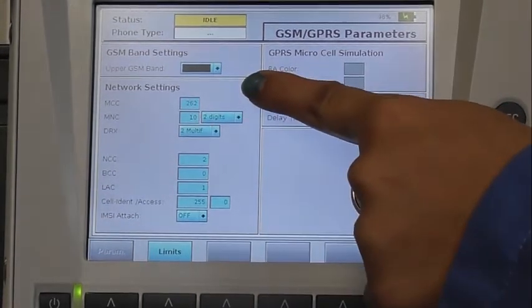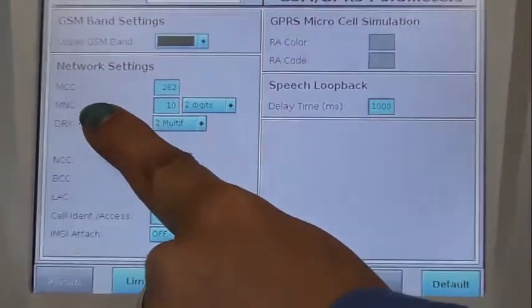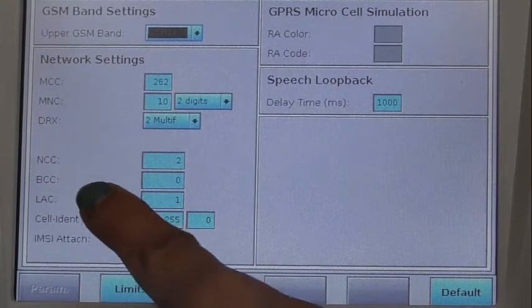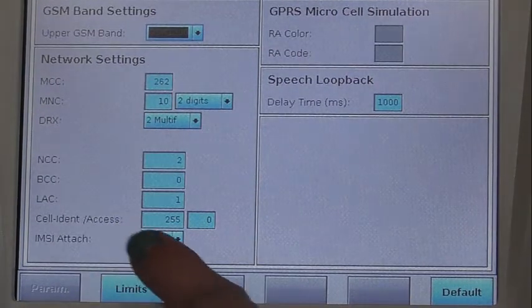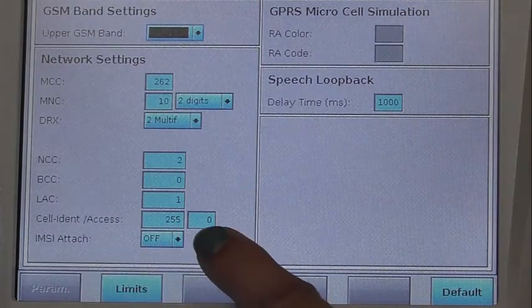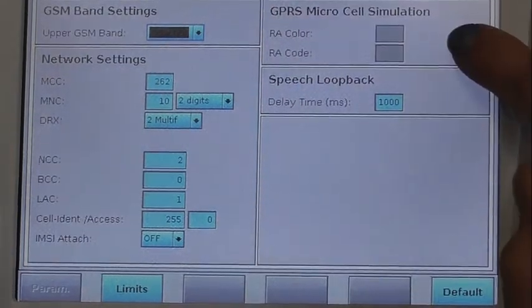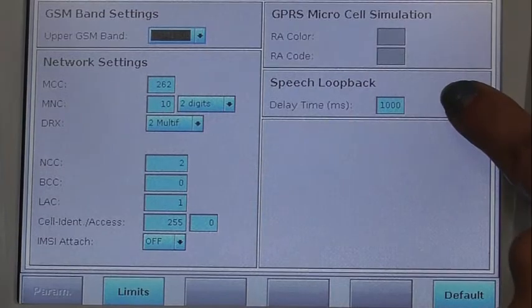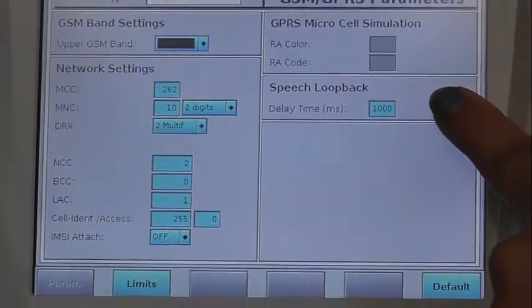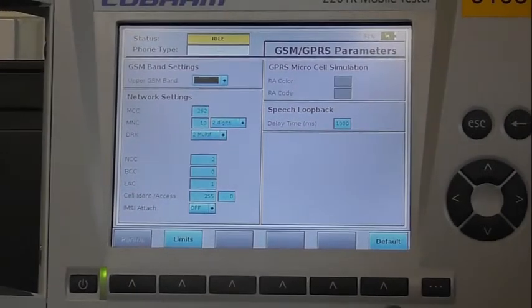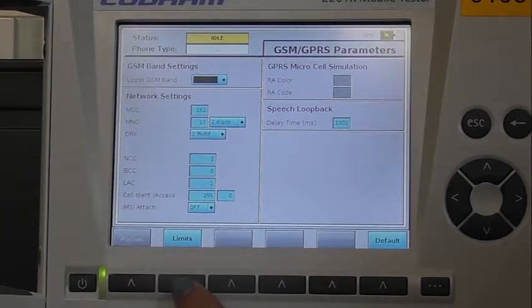Ensure the network settings are correct: the MCC, MNC, NCC, DCC, LAC, and MC, along with the GPRS simulation parameters and the speech loopback parameters. Over here, we can see 2 options, limits and defaults.